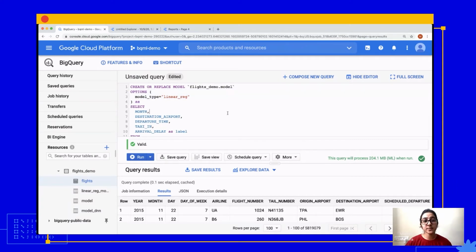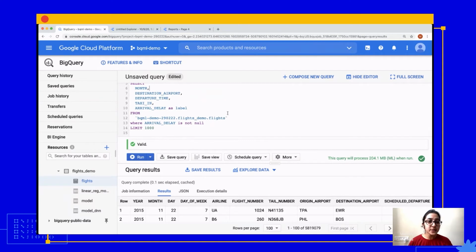The third thing that you need to mention is what is the column you want to predict. So we want to predict the arrival delay. So we are going to go ahead and mention that as the label. So this is how easy it is to build your model. And let me go ahead and click on run. Okay, so our model has started building.